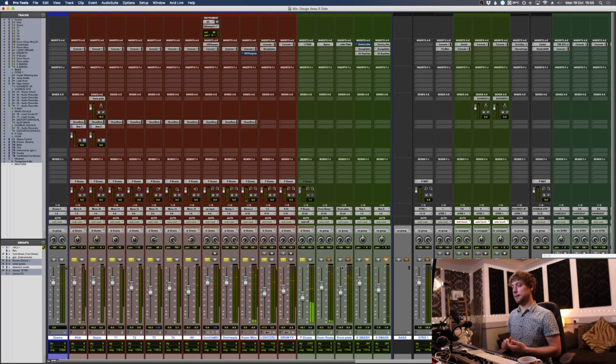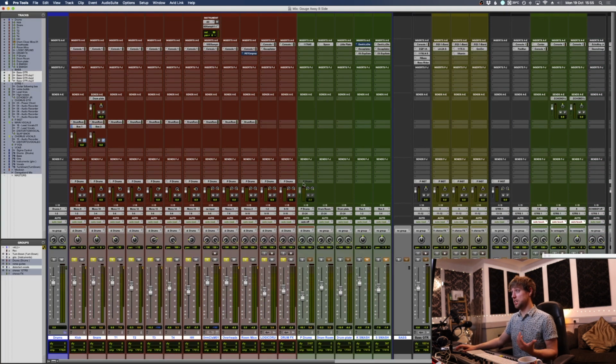So on their own, the drums are quite edgy. We've got a parallel drum compressor, which I normally have, and I'll come back to the chorus, what I've done for the chorus. What I've looked at doing is trying to make the chorus a bit bigger and a bit fuller. So that's more or less the drums for the time being.